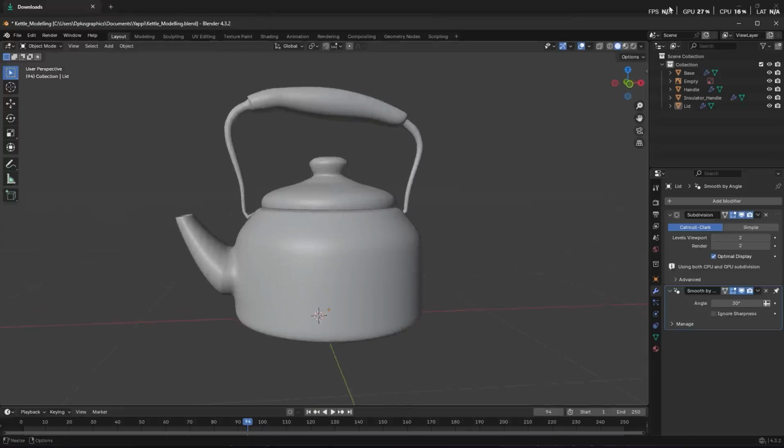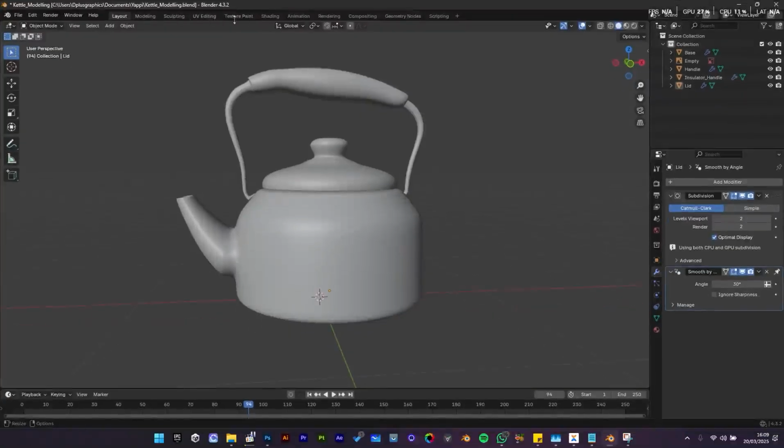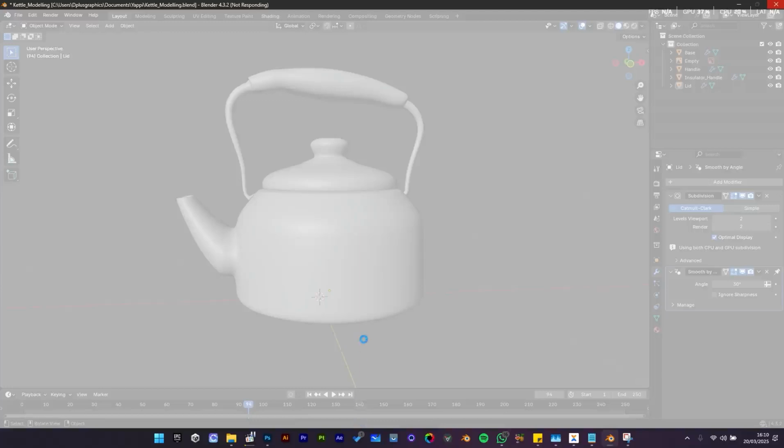So the next thing we want to do is to go here, go to our shading. Okay, because I'm recording, that's why. Oh, now my Blender just crashed. So now you see that it doesn't matter what you are using. Your Blender can crash.